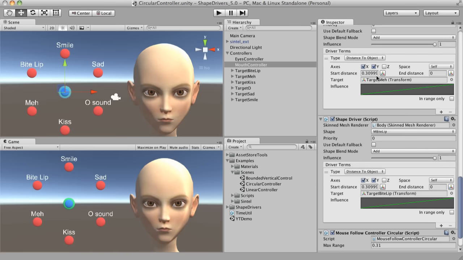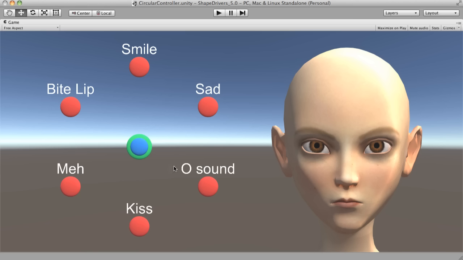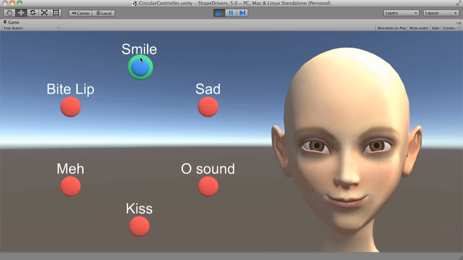And they are all distance based. They are measuring the distance between the controlling object, which is the green or blue sphere here, and the red target objects. Now if I hit play, and next time I'm just going to go ahead and full screen this as I have it following my mouse, you can see that the distance to each shape drives that shape's influence.